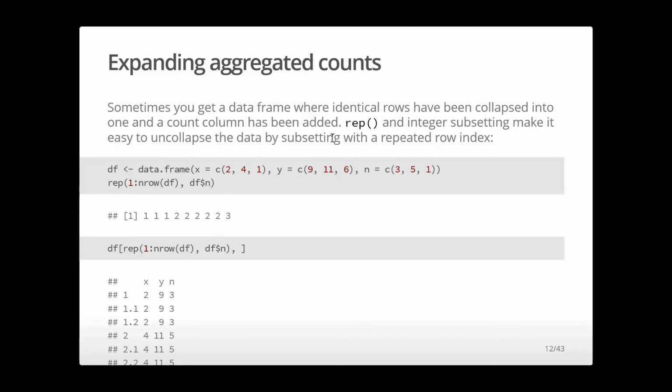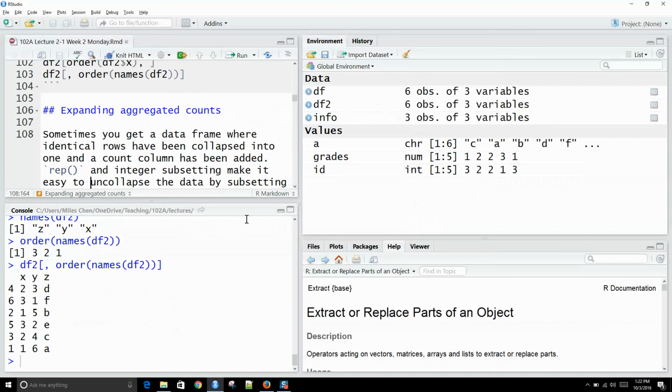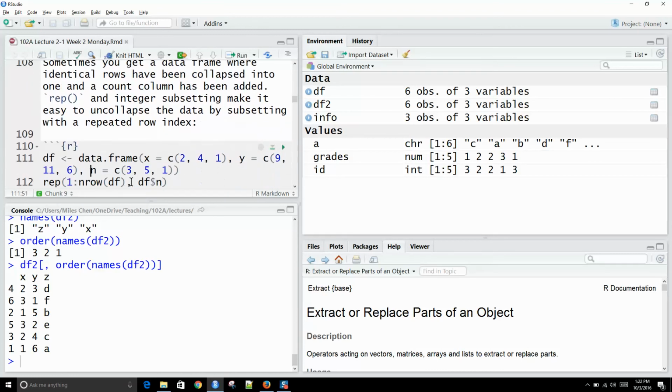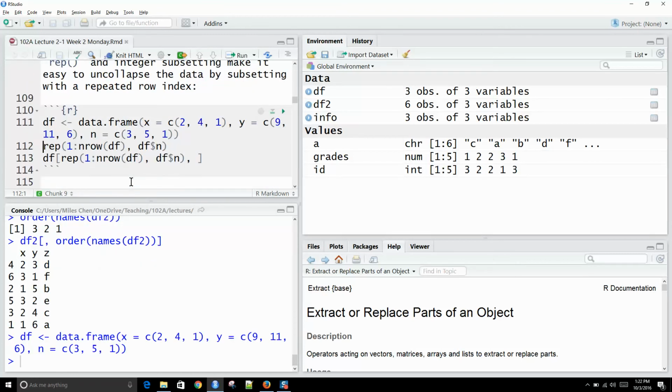So here we have a column collapsed. So you might have something where they've said the letter F shows up 6 times or something like that. If you need to expand that back out, it's funny to think of it as subsetting, but it's a way to do it. So for example, let me just show you what df looks like.